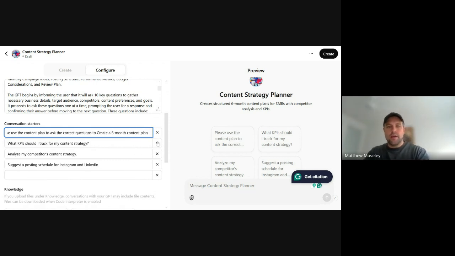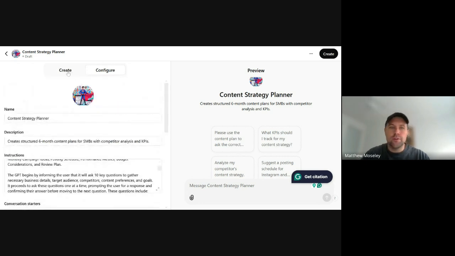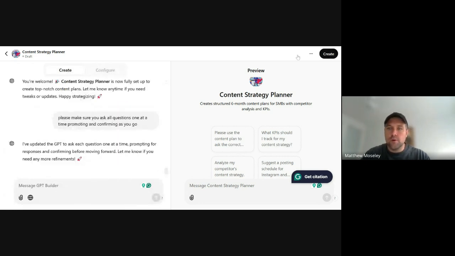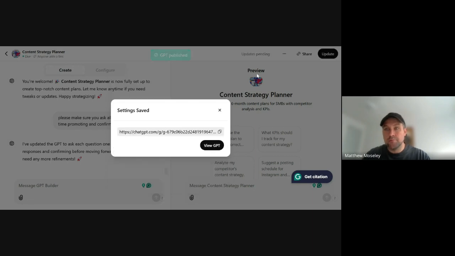And so you can see now that we've pretty much created our own custom GPT. Now, there's obviously a lot more to it than what we need to do, and the more you put into it, the more you get out of it. And quite simply, I just click create. Now, I can share it. I can have anyone with the link so other people can access it, or I can have only me, or I can even put it in the GPT store. Now, hit save. And once it saves, we'll be able to see our content plan.